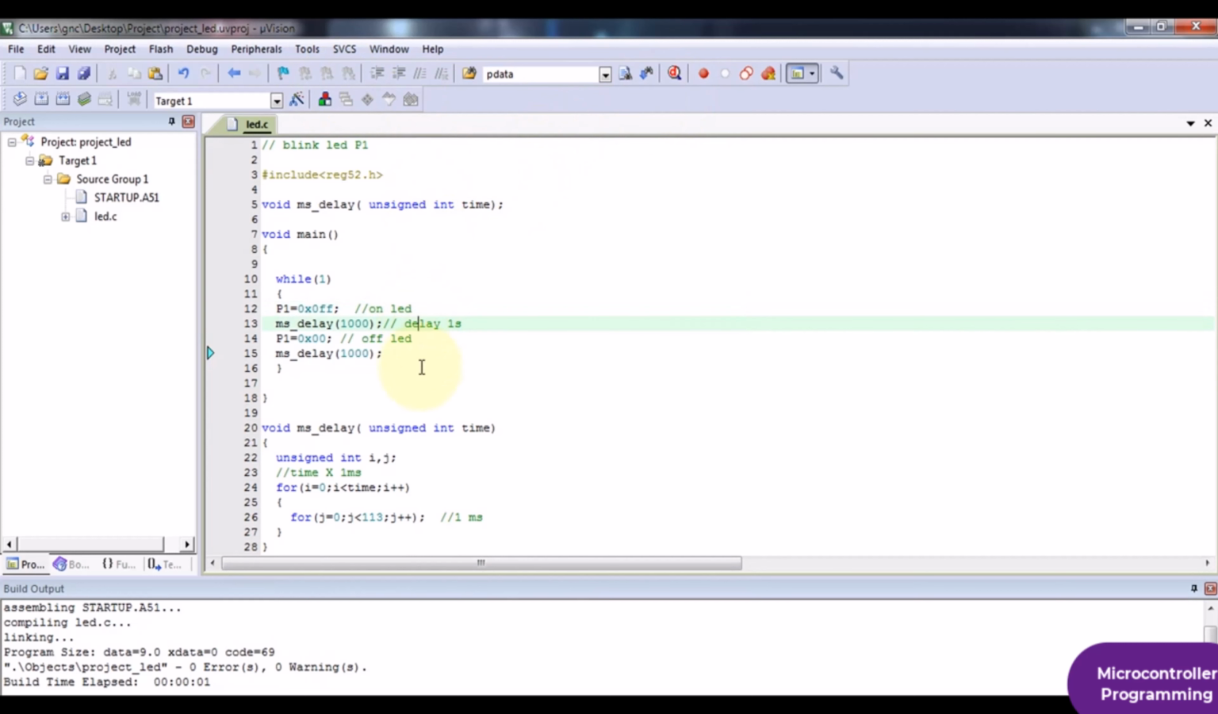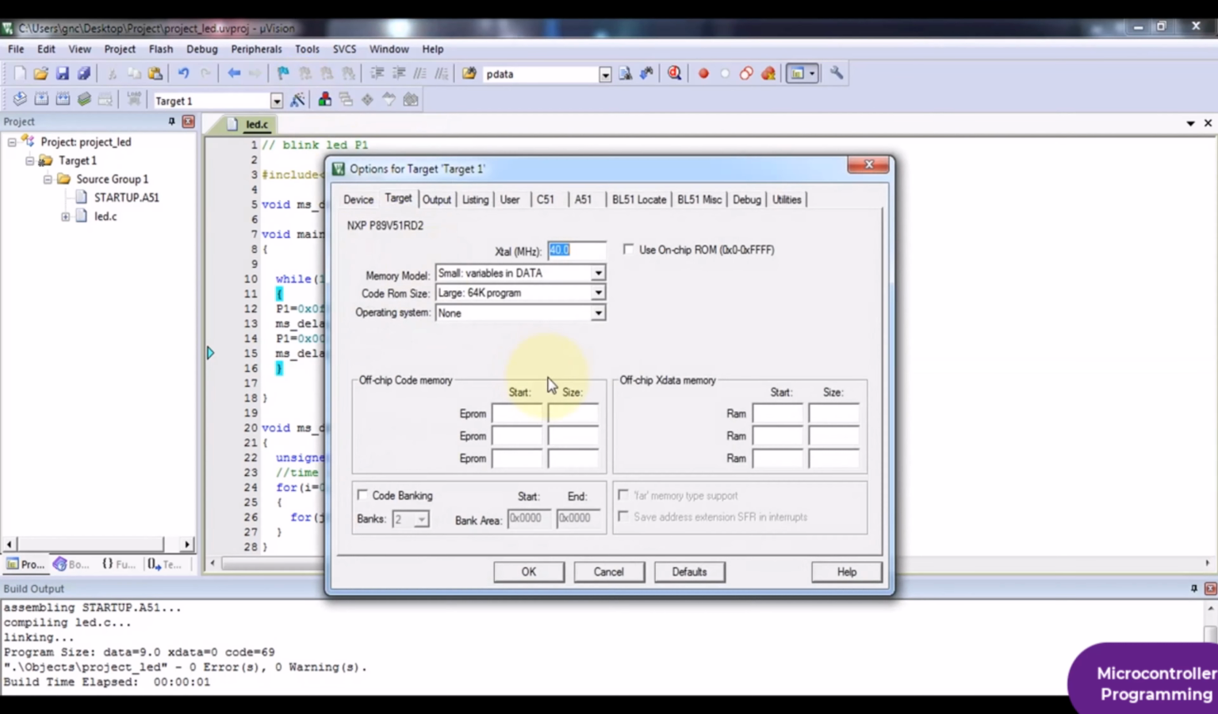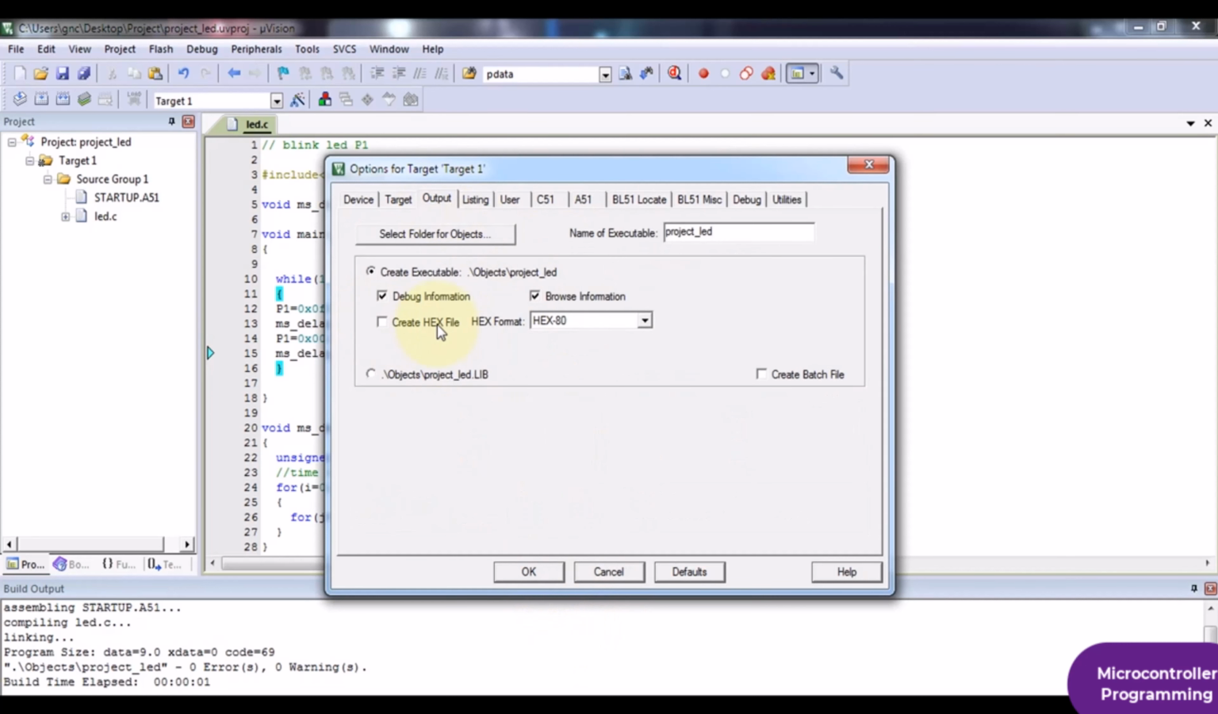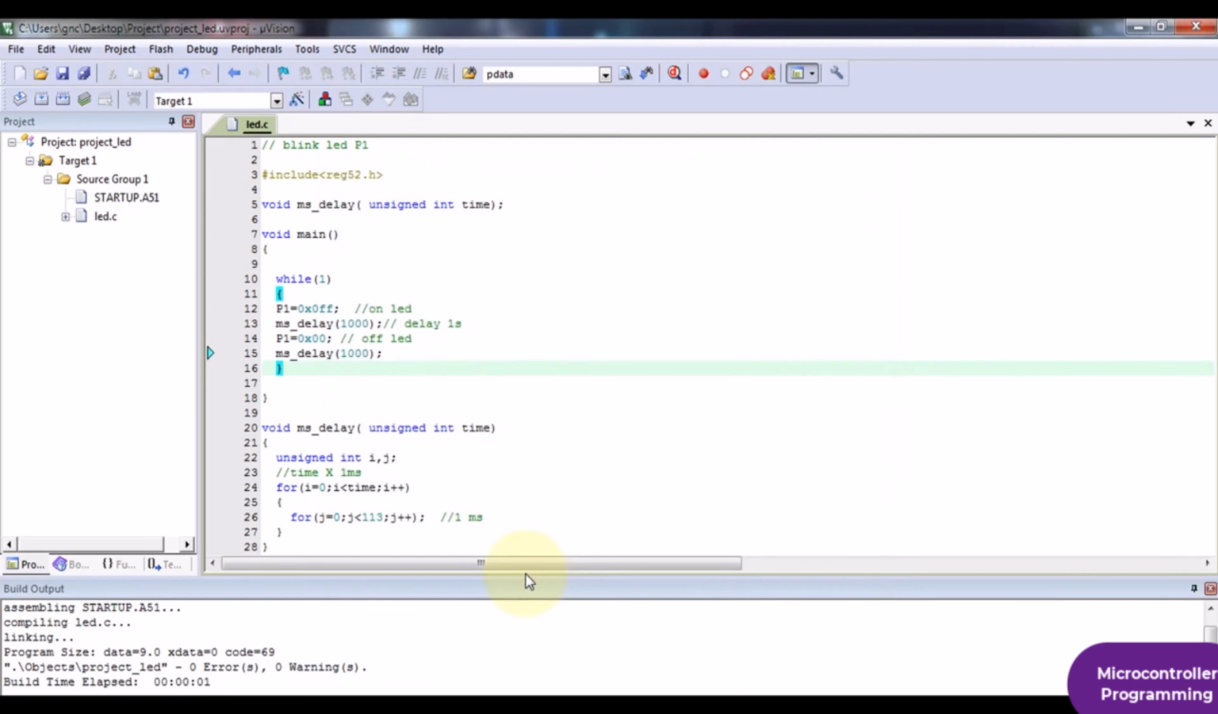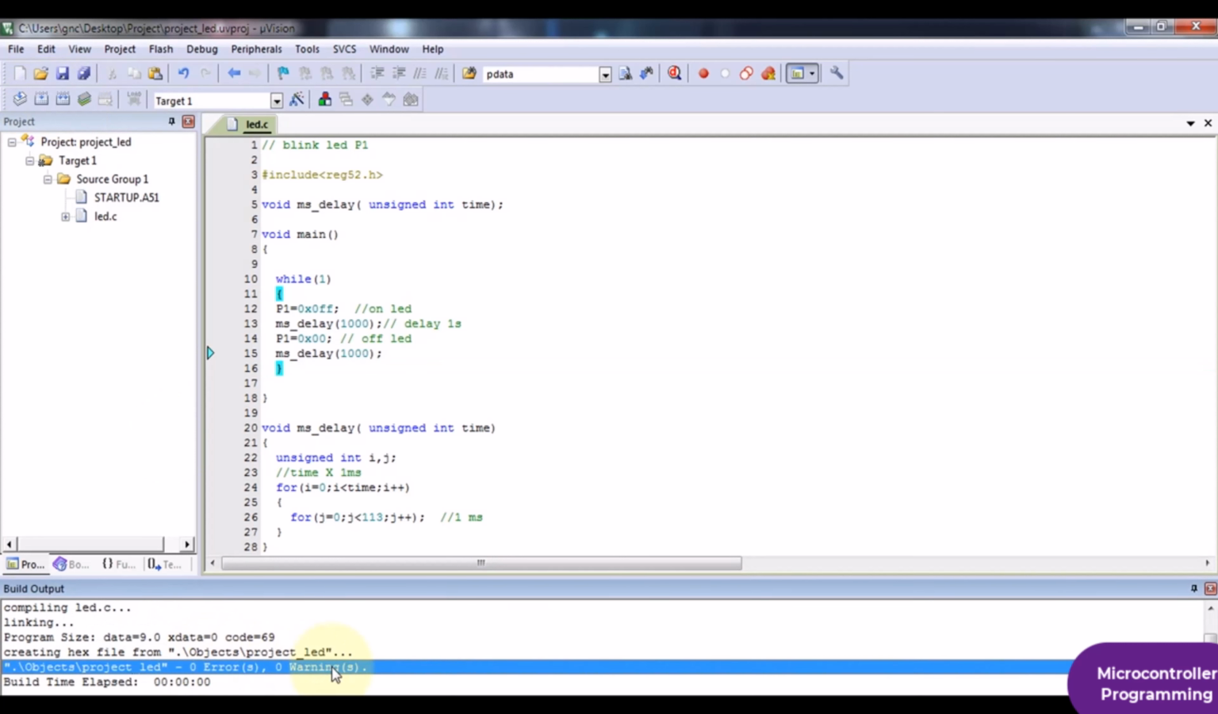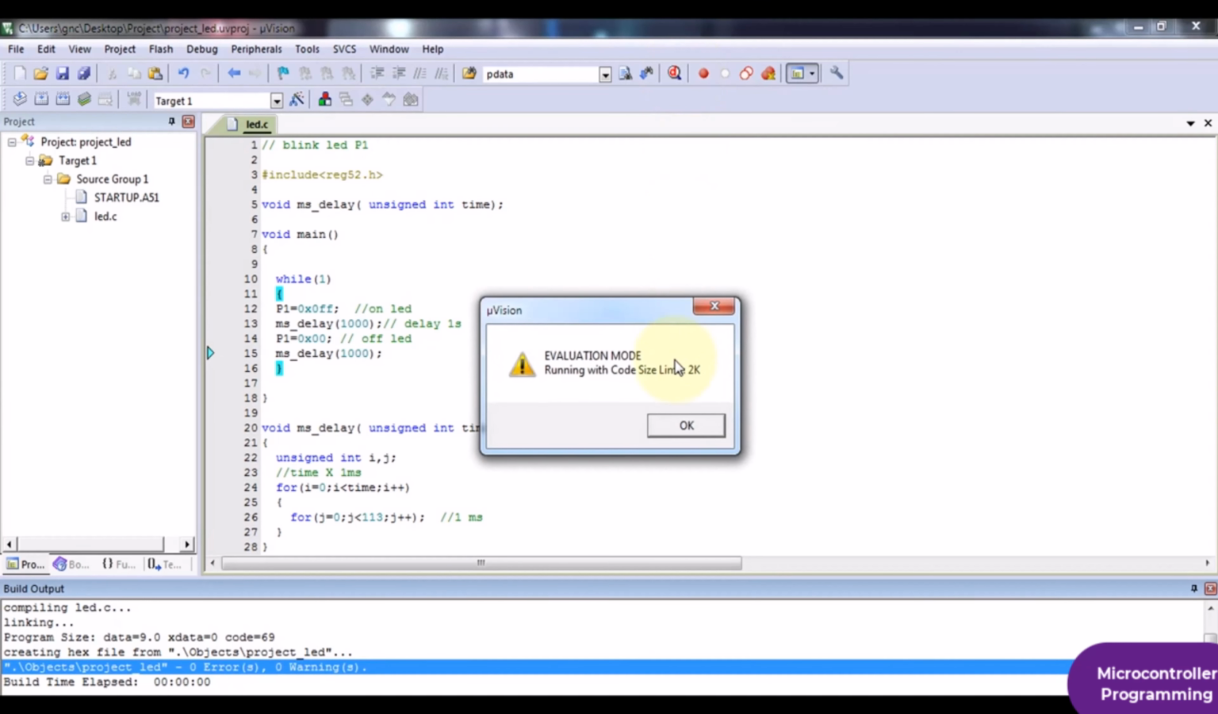Before you debug the code, you have to set some properties for this microcontroller. For that, you have to go to target options. You have to select the operating frequency as 11.0592 MHz. Then output, and you want to create a hex file, yes, then OK. Again, do translate, build and rebuild. If all went correct, then you go to debug to check whether your code is working correctly or not. Since it's an evaluation trial version of the software, you will get a restriction on your compiled code of at max 2k size. Then okay.